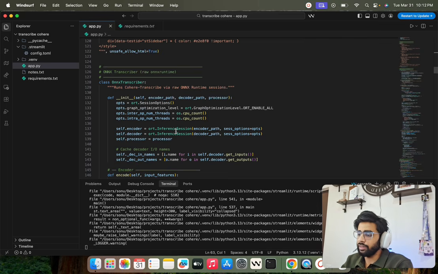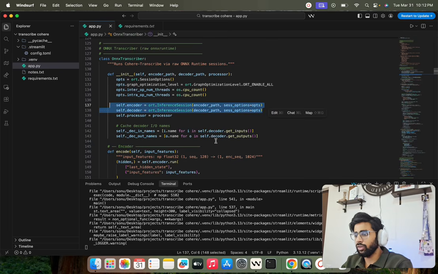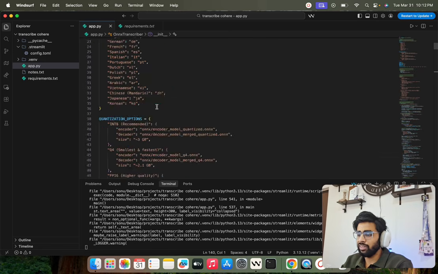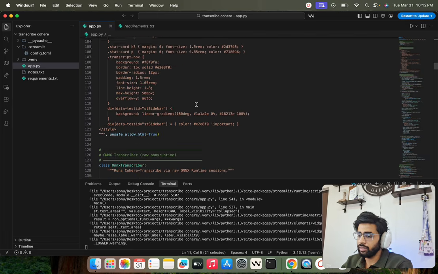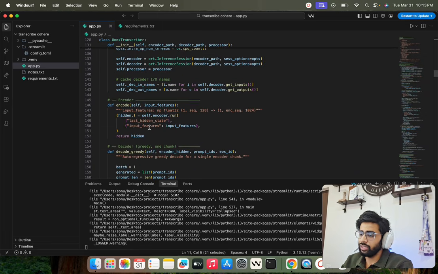So let's go back here. You can see it over here. There are two things: self encoder and self decoder, right? The encoder does audio to embeddings, and the decoder does embeddings to tokens, and they're using ORT modules. If you look here, we have imported ONNX Runtime somewhere. That's what it is. Let me just go down, okay, to show you. Now we have an encoder function that you see here.